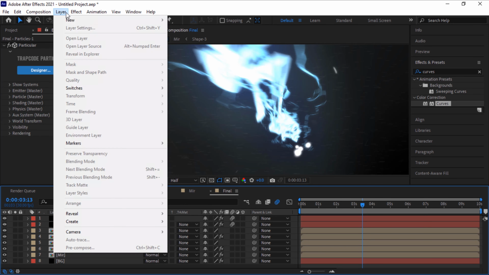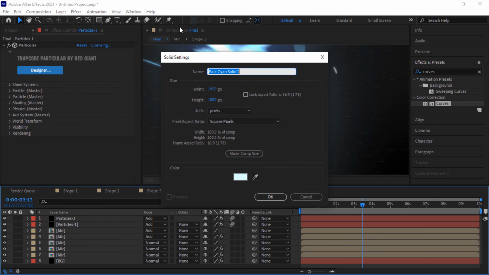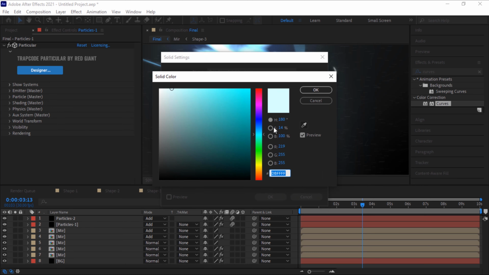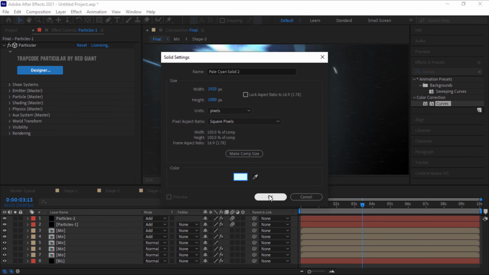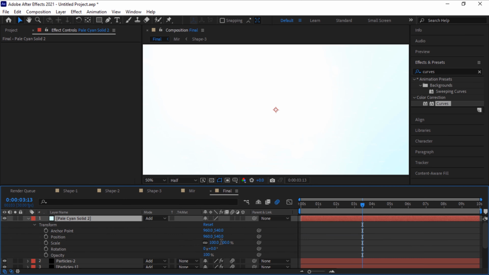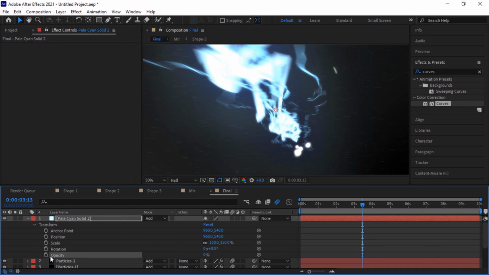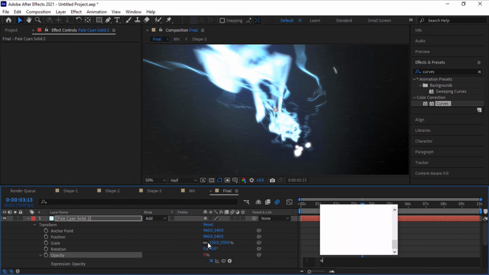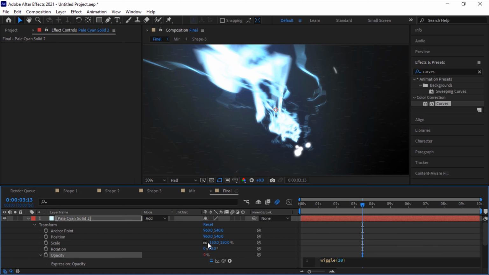Now add a new solid layer. Change the color of the layer to 180, 14, 100. Click OK. Change the mode of this layer from normal to add. Now go to its properties, go to transform and change scale to 150 by 150 and change its opacity to 0. Press the Alt button and click the stopwatch next to opacity and write wiggle(20, 20, 2).